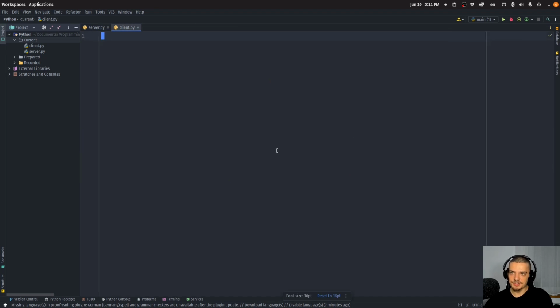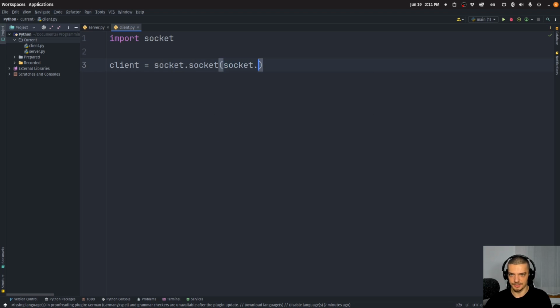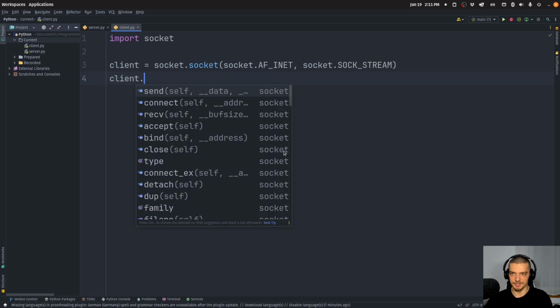To now connect to the server with a client, we have to say import socket as well. Now we create a client socket, which is going to be socket.AF_INET, socket.SOCK_STREAM again, so a TCP socket, basically the same thing as the server. But this time what we're going to do is we're going to say connect.